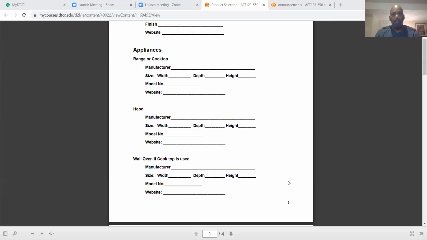Hello everyone. With this video, we are going to add the finishes to the kitchen addition, which is going to include the countertop finish, wall backsplash, and possibly get to the floor and wall finishes. So let me share my screen with you. Your initial task is to go back to the product selection sheet.